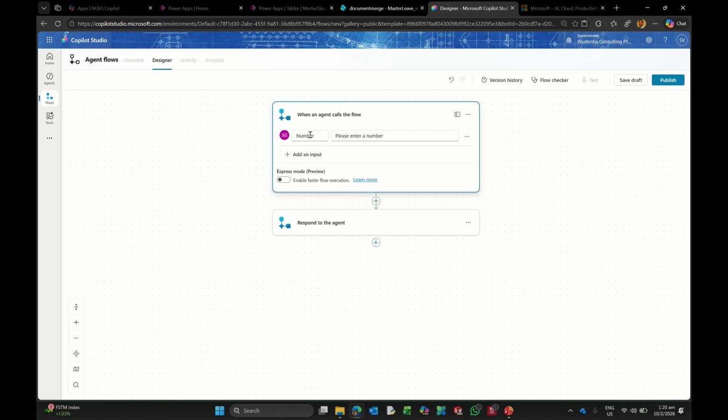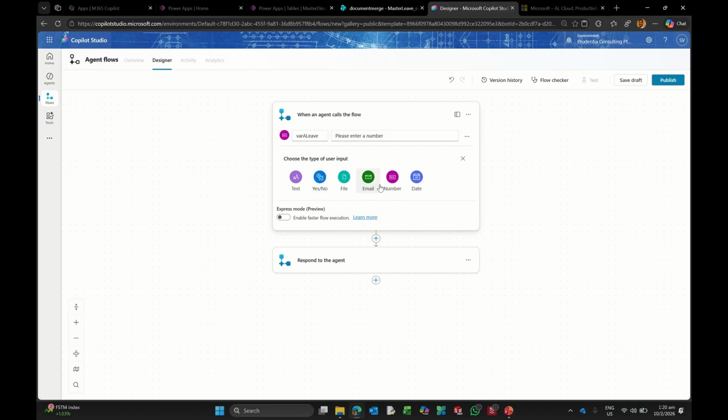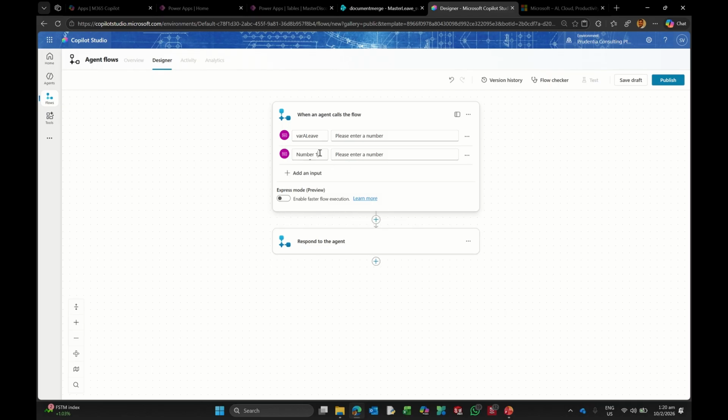The first input is going to be var available leave, right? Var available leave. And then the second one is going to be var leave request, leave request, right? These are both going to come from the bot, right?